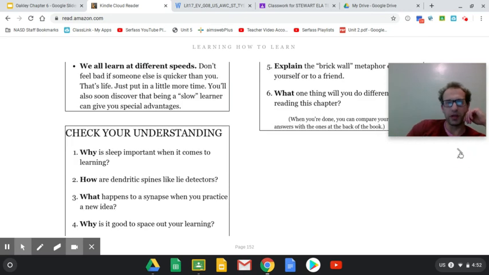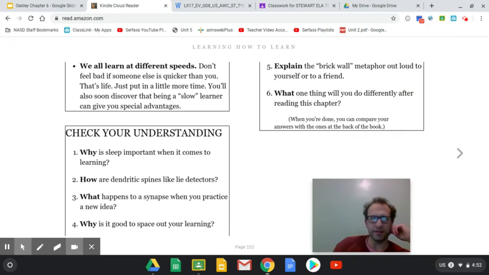There we are. We all learn at different speeds. Don't feel bad if someone else is quicker than you. That's life. Just put in a little more time. You'll also soon discover that being a slow learner can give you special advantages.